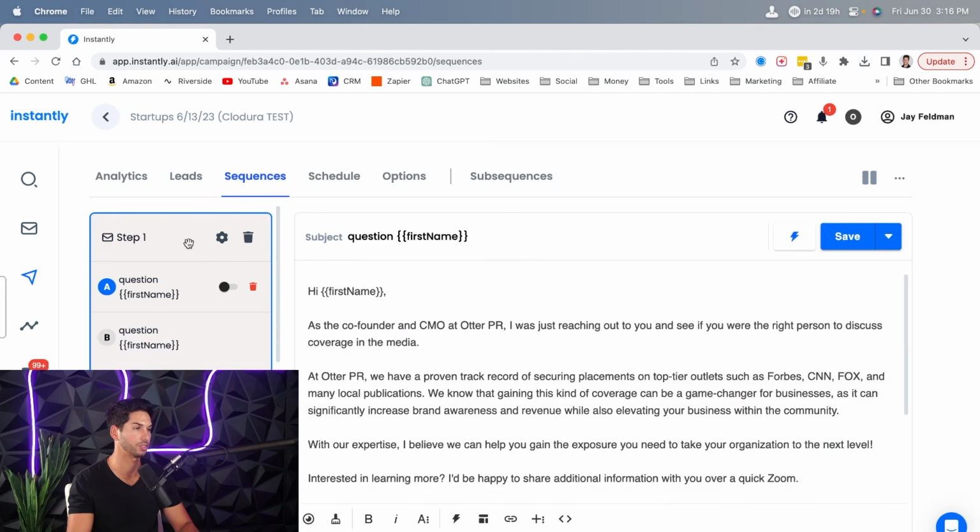All right, sequences. This is the cool stuff right here. Instantly does allow for spin syntax. If you don't know what that is, it's the ability to change variables. So if you're sending the same email over and over again, it can get flagged as spam. Now, I'm not going to save this, but this is what spin syntax would look like.